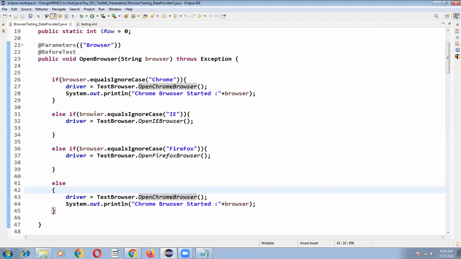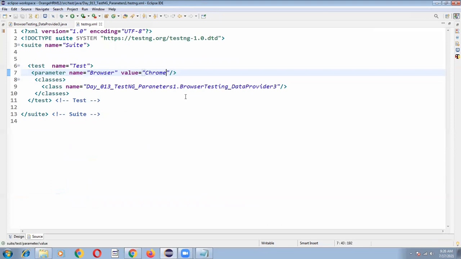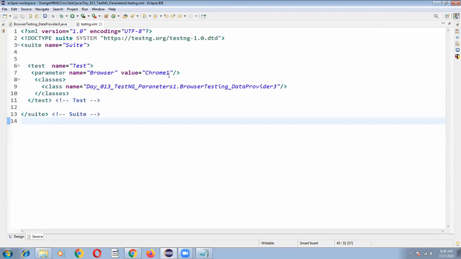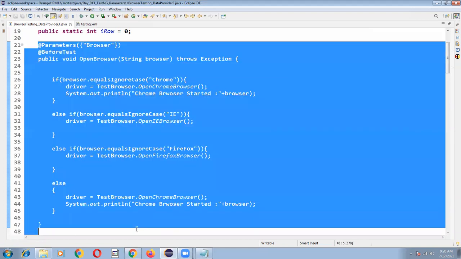Suppose you are giving Chrome 1, what will happen here? In all three cases the condition will fail and your test will be launched on the Chrome browser. That is how I have written my logic. Based on my browser parameter value, I'm able to launch my browser. So this point is clear in the before test. That is the explanation. Is everyone clear?